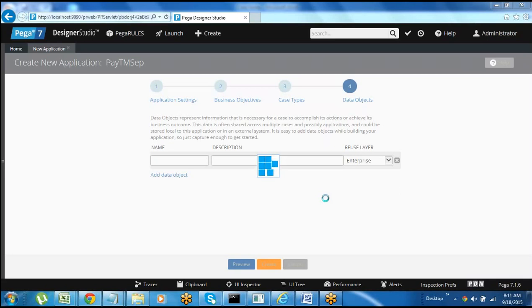When you generate this application, in the backend it is going to create so many things like classes, rulesets, organization, operator IDs, everything. I'll explain each and everything. The total number of classes it will take, I'll tell you about those things in tomorrow's session.